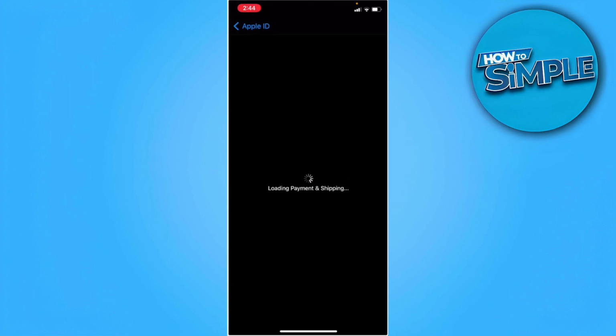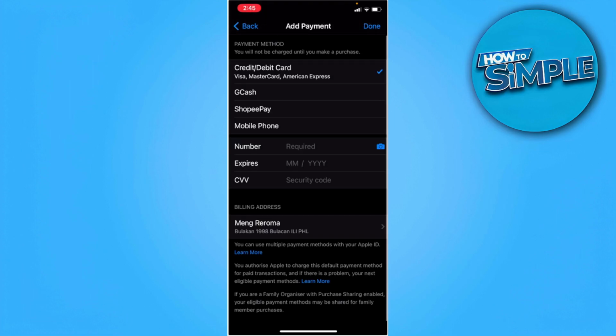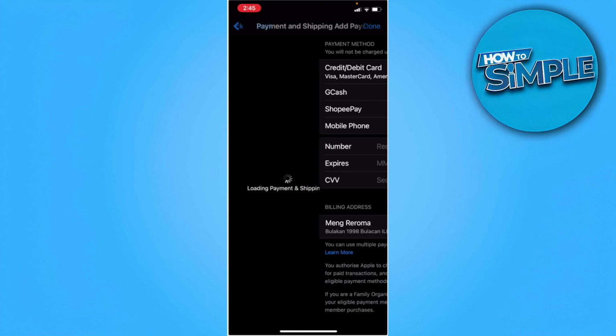We just want to make sure that our payment method is already synced or linked in our payments. So here you want to add your payment method, but if it declines it, and doesn't let you input or put your payment method here, what we want to do is go back.